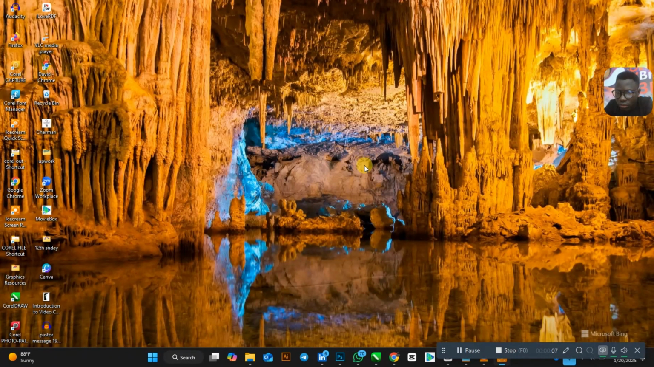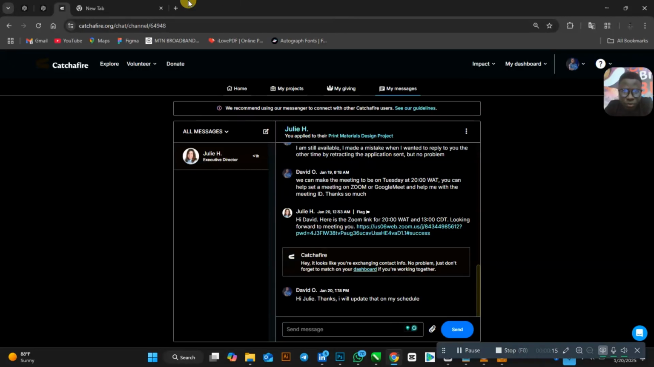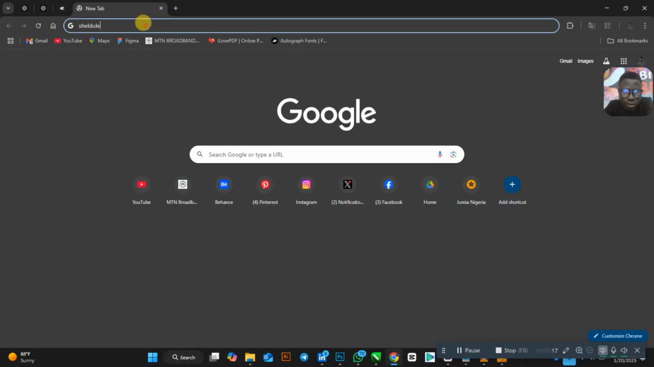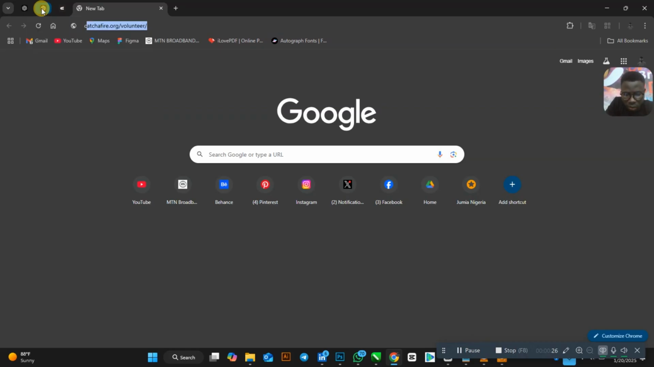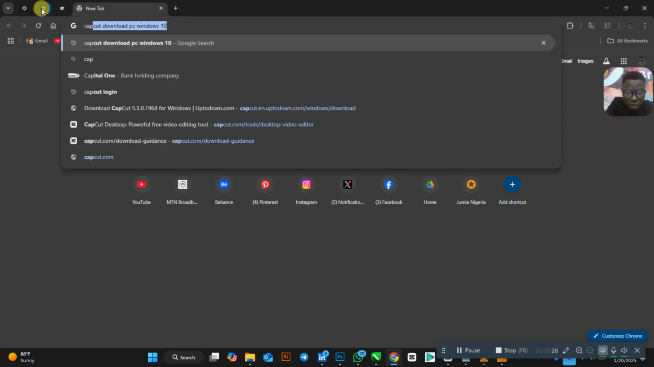Today, tonight, I'm going to show us how to install CapCut on your system. The first thing I would like us to do is go to our Chrome browser, open a new tab, and search for CapCut download.